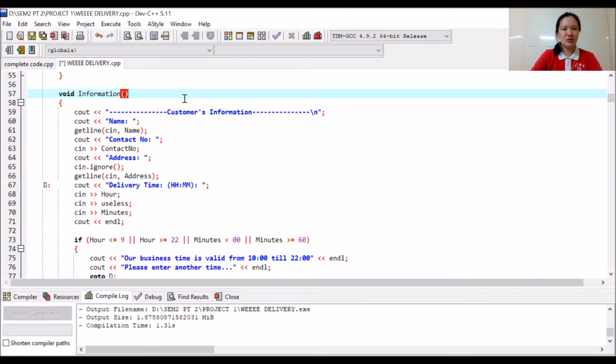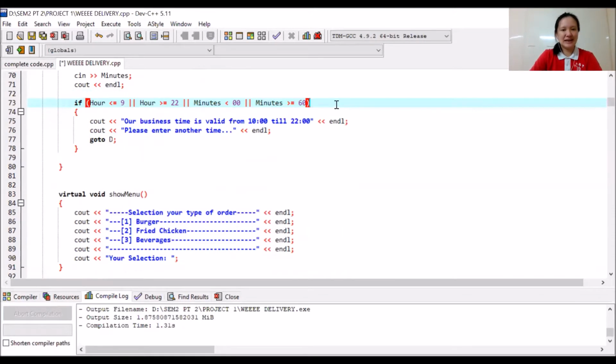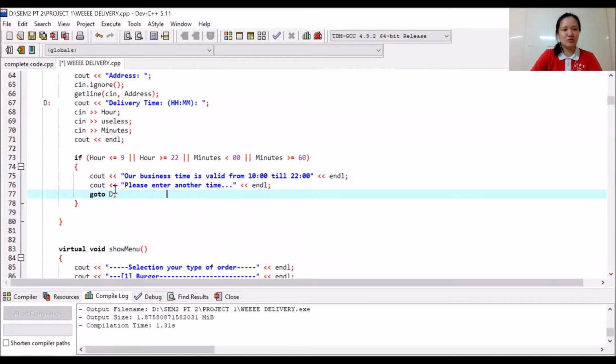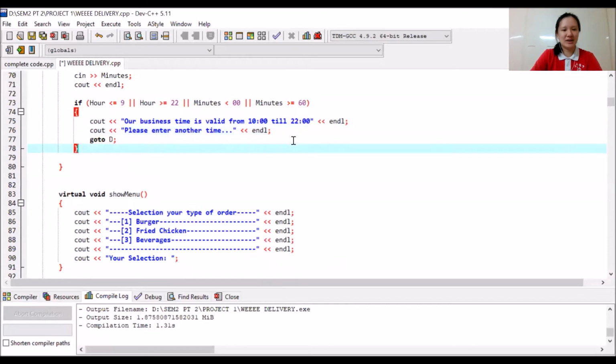In this function, we will read the name of the customer, the contact number, address, and delivery time. And this is the condition for the delivery time. Because our business hours are only valid from 10 a.m. to 22 p.m., if the user keys in a time outside this period, we will pop up a message asking the user to enter another time, and it will go to D. That is, the user has to re-key in a valid time.